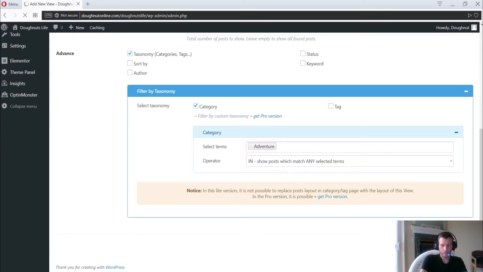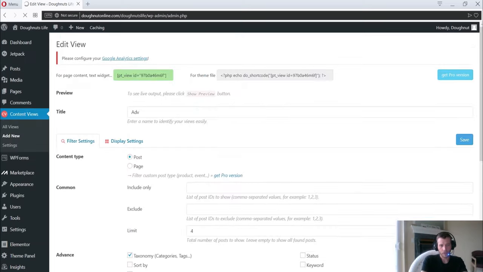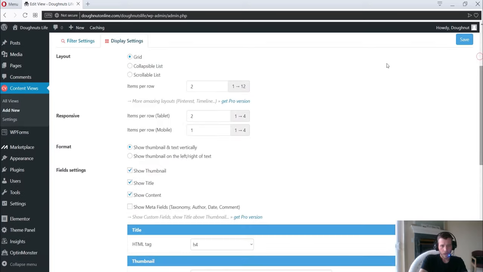And then click save. We're not done yet. Now we need to choose how that view is going to look. So we'll go over to display settings. And I prefer the grid format. You can do a collapsible list or a scrollable list, but grid format is my favorite. Items per row. Let's do 4. Let's just max it out. We'll have 4 articles going across in one row.